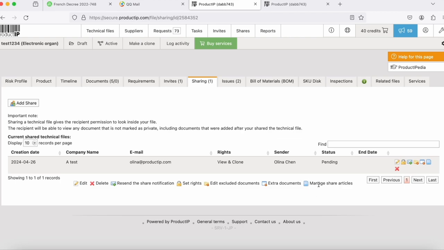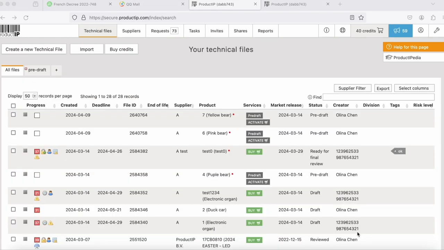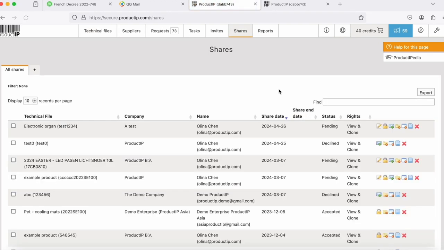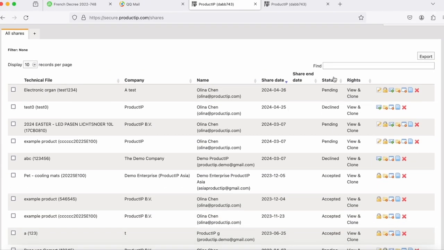When we monitor the sharing status of technical files, in addition to email notifications sent by the platform, we can also make use of the shares page in the platform. On this page you can see all the technical files which you have shared and their statuses.